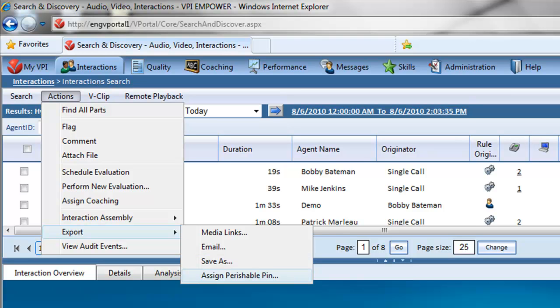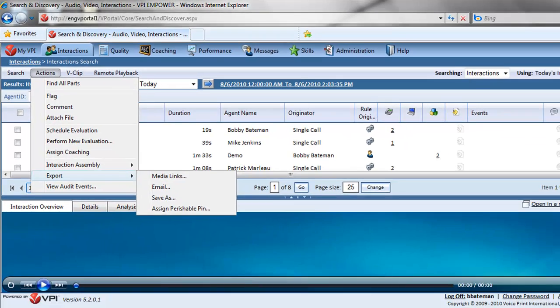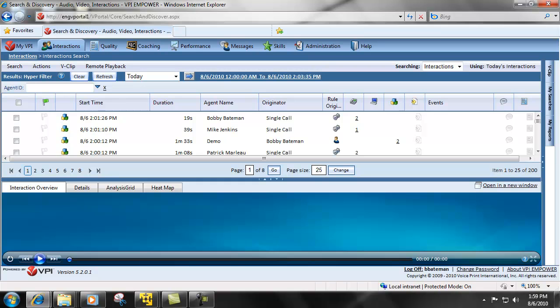When you email the media, you can send it as a link, a secure attachment that is password protected, or simply as an attachment. The perishable pin option allows a user to create a pin number and call into the system at any time and access the media by entering that pin number.